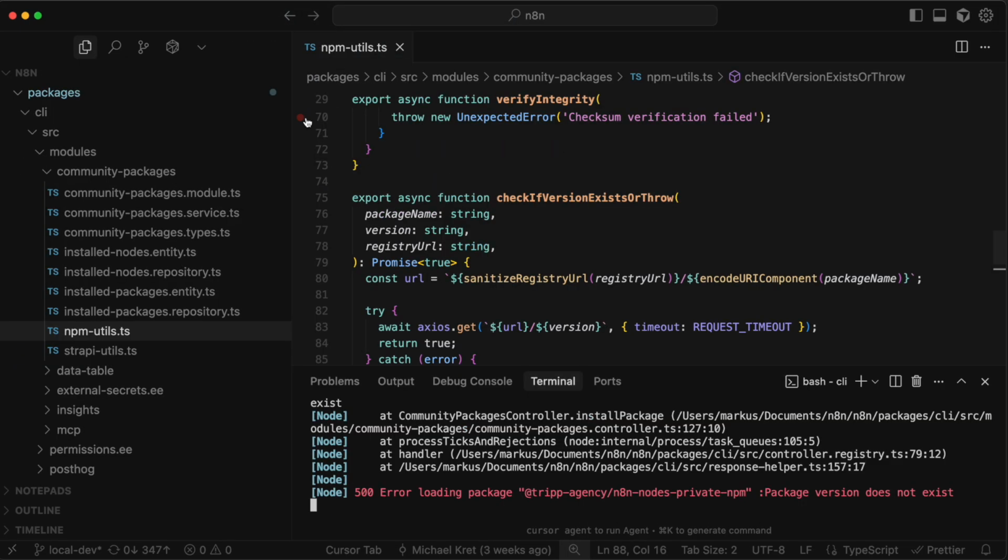Even though the CLI is great, I still prefer building custom nodes on a fork of the n8n repository itself. It's a great way to learn from how the official nodes are implemented, and it's a type-based monorepo, so it's fairly easy to navigate. Inside that repo, the code that installs npm packages lives in a file called npm-utils.ts in the CLI package.